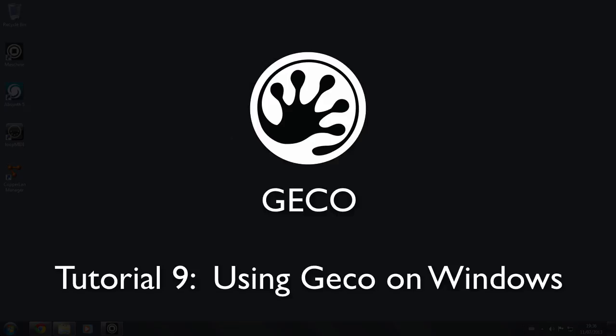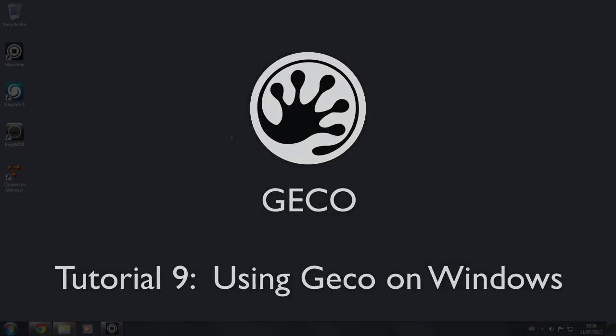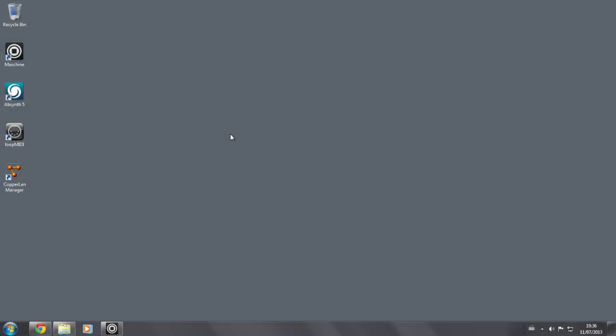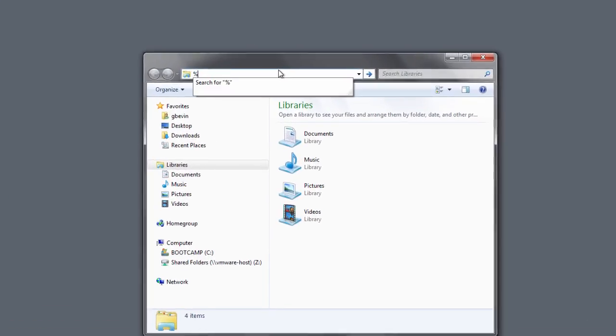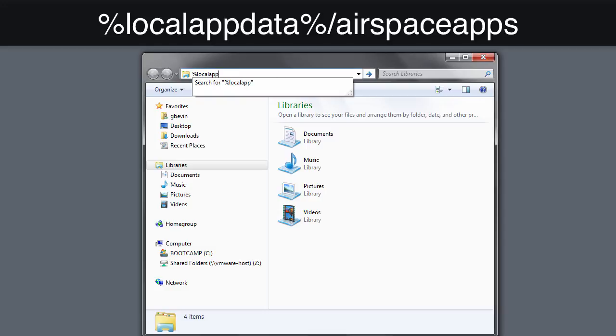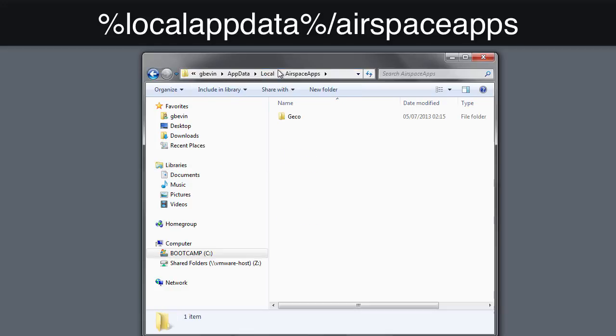This tutorial will show you how to use Geco on Windows. So you might want to have Geco available on your desktop or taskbar without having to launch the Airspace Home application. To do that, you can find Geco on your hard drive. Go to the Windows Explorer and type in %appdata%\airspace\apps. And this will bring you to a folder that contains all the Airspace applications that you've downloaded.